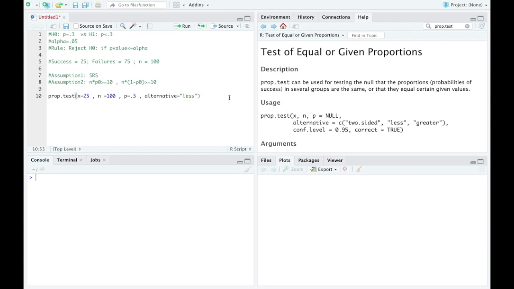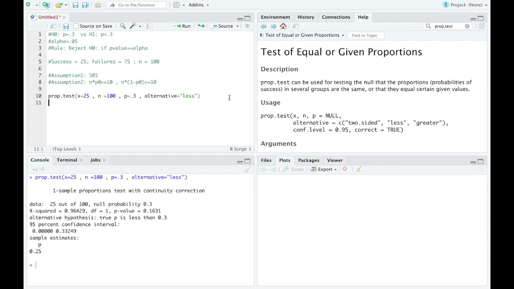It does make a little bit of difference in terms of the results, but it's not going to make that big of a difference, so we won't worry about it. And so I'll go ahead and I will run this. And if we look down here, we'll see the three important lines are basically right here. First one, we can check out to make sure we use the right null probability. Well, we used 0.3 there. We can make sure that it's using the right alternative. The true p is less than 0.3. That's correct. And then we can look at our p-value to check our results.